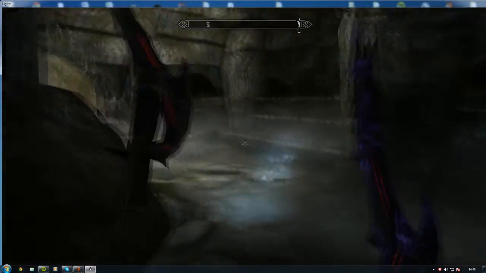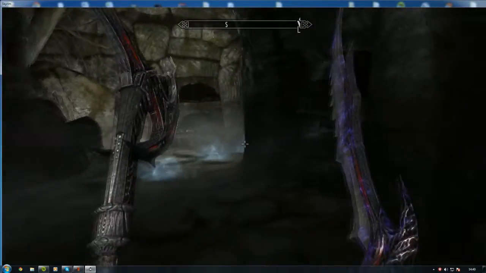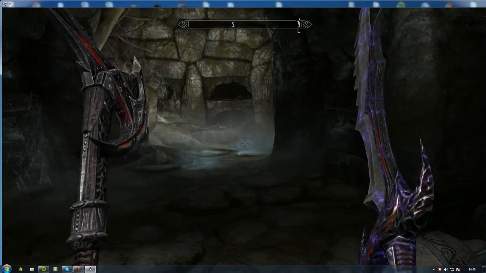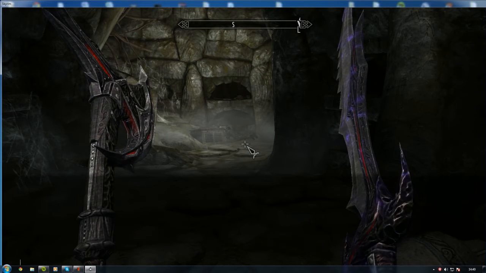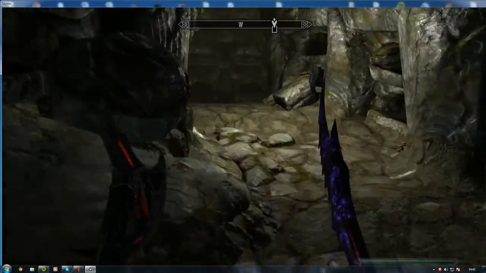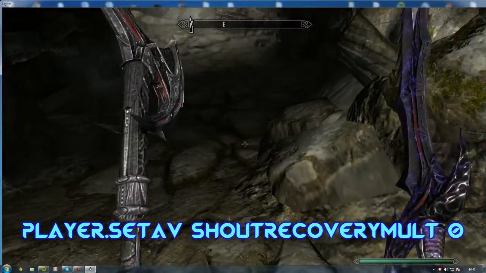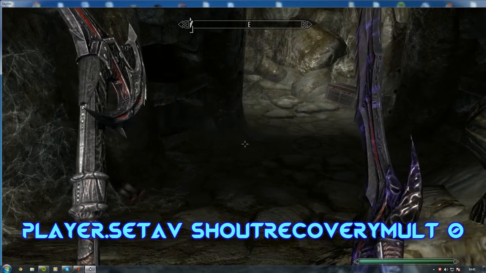And I'm gonna leave on the screen the code line that you have to type on the console to make the shouting cooldown go away. So, there we go. Right here. Just type it in, pause the video, and type it in.